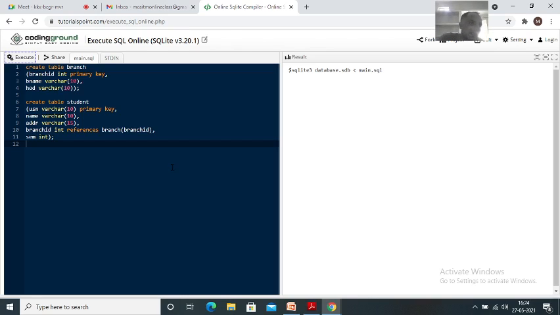See, just now I have created the same table. Create table student. First I have created the branch table. Now I have created this student table. So both of them are executed. Tables are created.